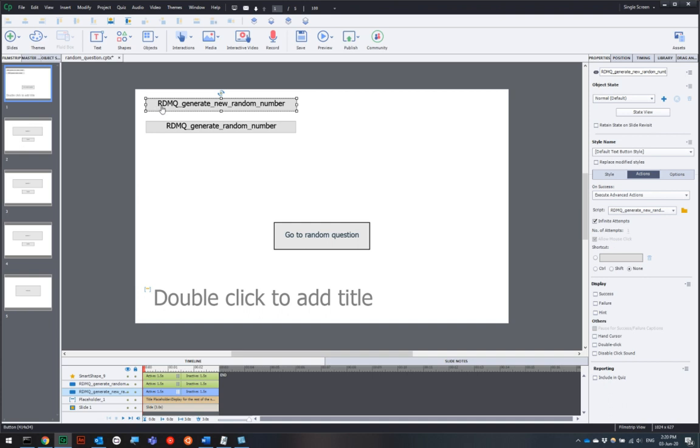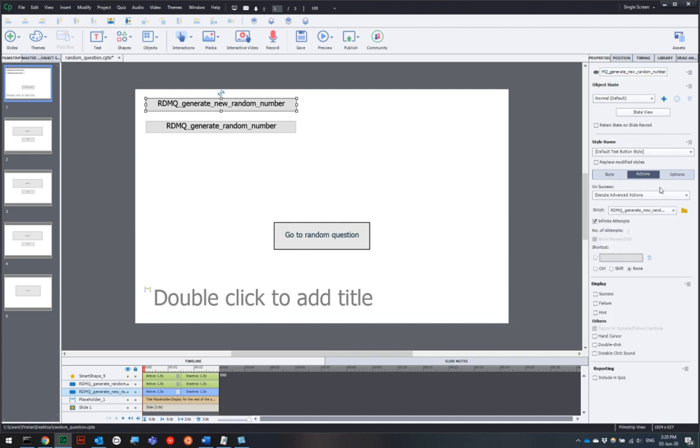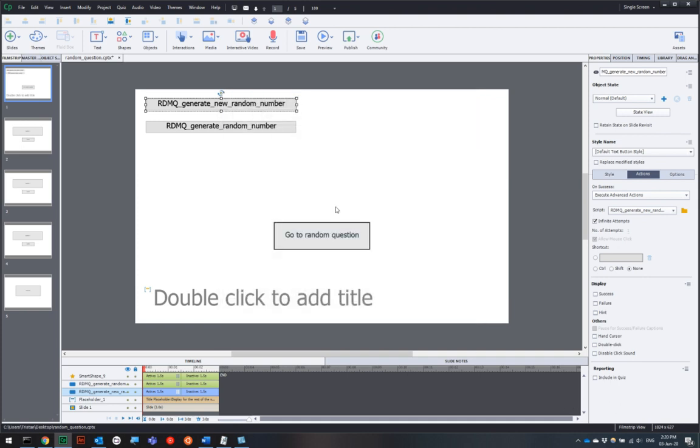Now the name that you see in the caption for the button is the same as the name of the button. And I've also set it up to be connected to an advanced action of the same name, just to keep everything consistent for us. And I encourage you to set up your project in the same way if you're following along.